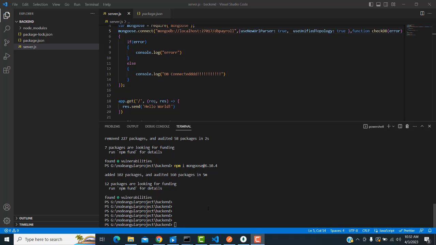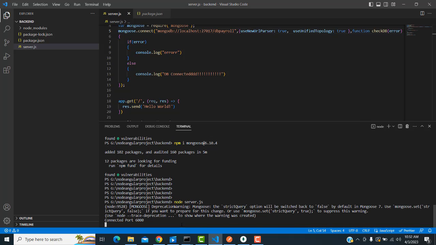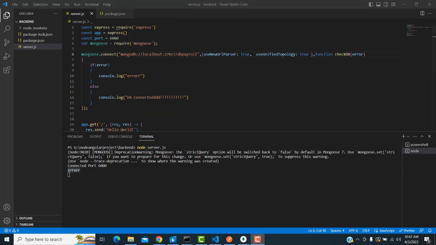Now it installed successfully. Now let's run the application: node server.js. Now, while connecting the server to the DB, you may get an error. The error will be displayed here, some Mongoose error.